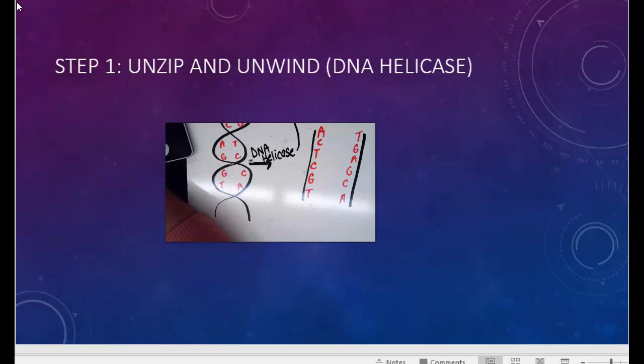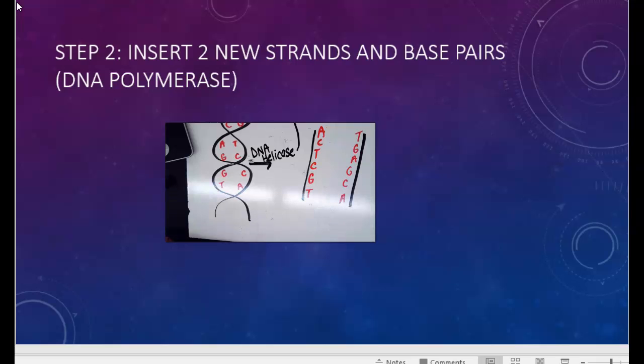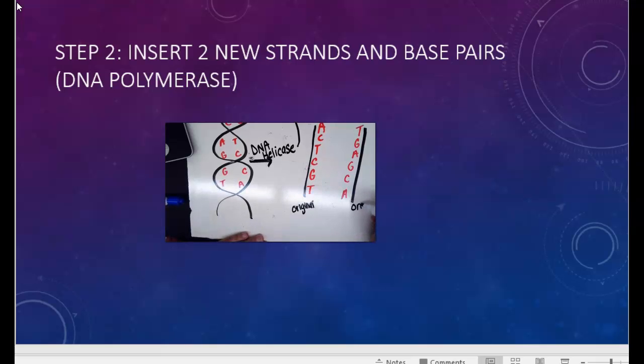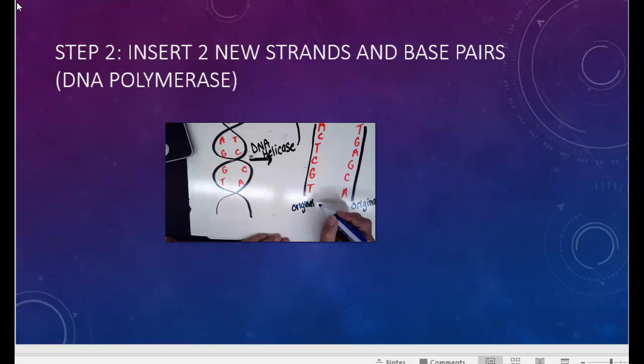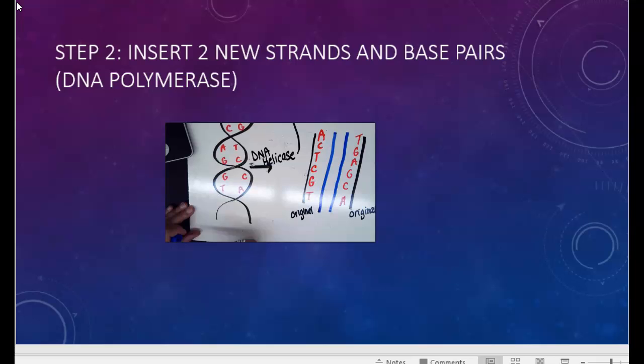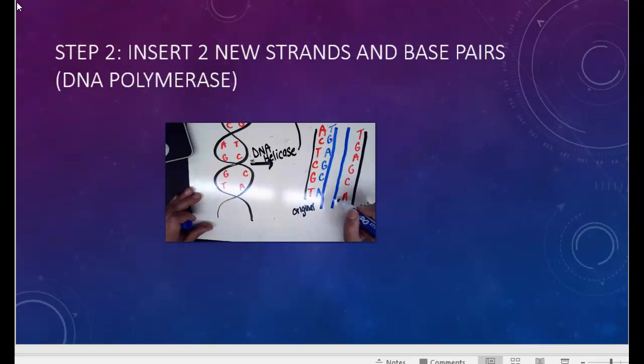So now that we have sections of the DNA unzipped and unwound, the next step is that we're going to insert two new strands of DNA in between the original strands. Okay, so here's an original strand. Here is an original strand. So now an enzyme called DNA polymerase is going to come in. It's going to insert two new strands right in between the original ones, and it's going to throw in the base pair that's needed to match up. Since this is an A, this has to be a T. Since this is a C, it has to be a G. So it's going to come in here and insert the matching nitrogen bases, because these are floating all over, so it knows where it needs to throw them in.